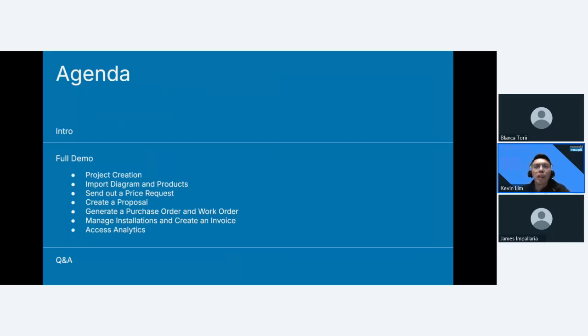Here's our agenda for today. We will kick things off with a full demo of the CRM, and we'll start by showing you how to set up your projects in MeasureSquare CRM. So it helps you keep everything organized and ready to go. Next, we'll walk you through importing diagrams and your products directly from MeasureSquare estimating software. So no manual entry is needed.